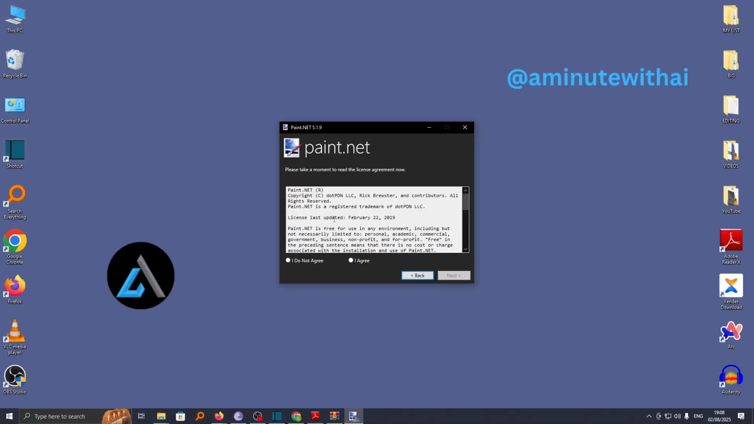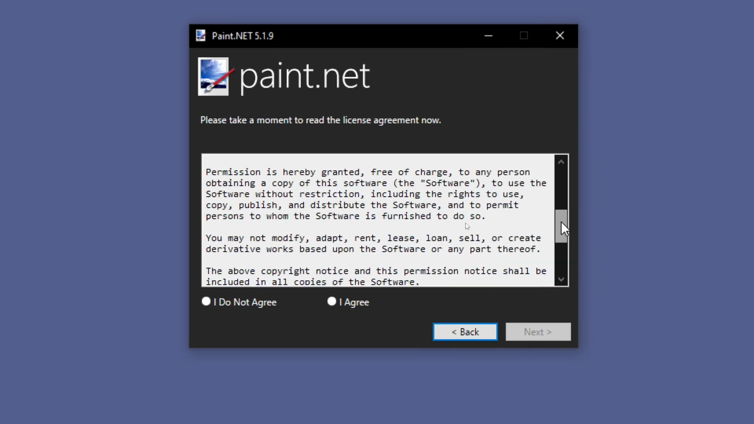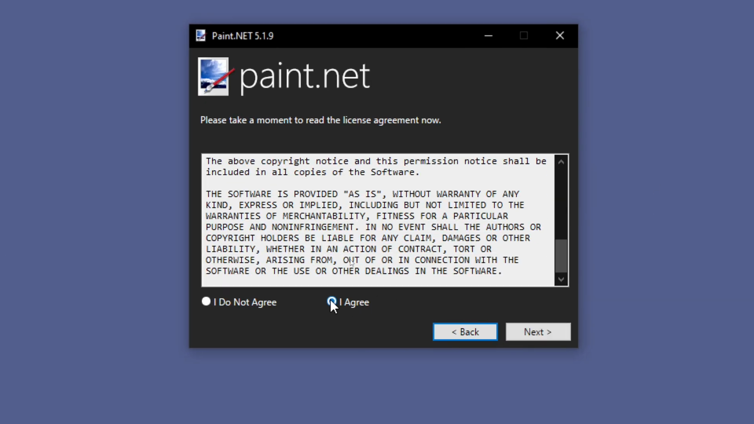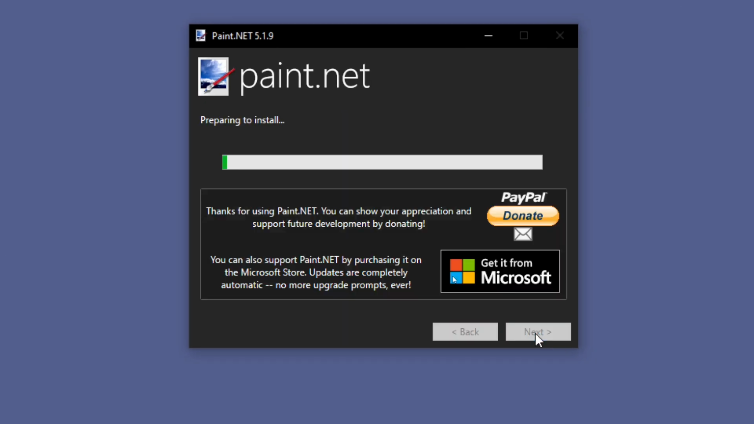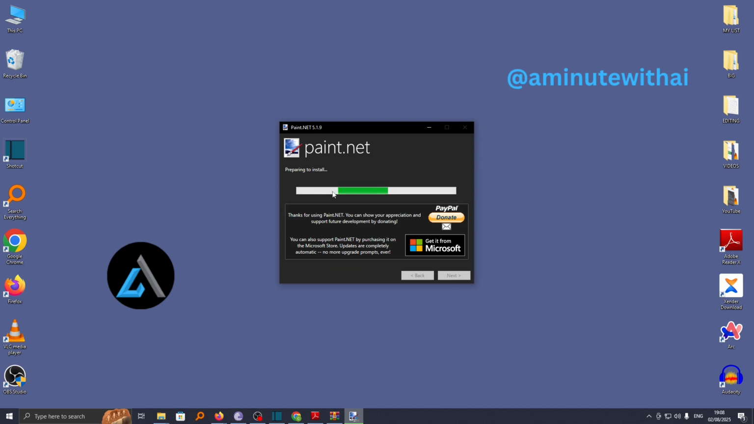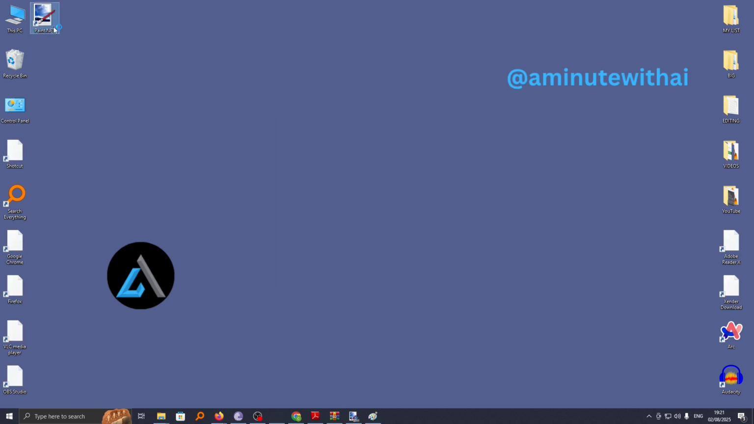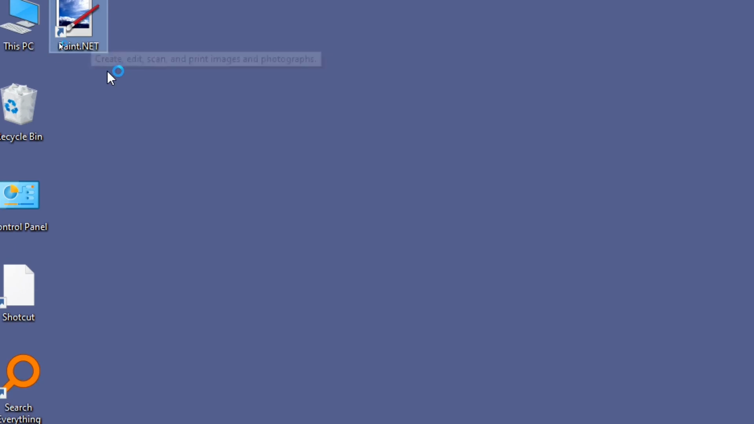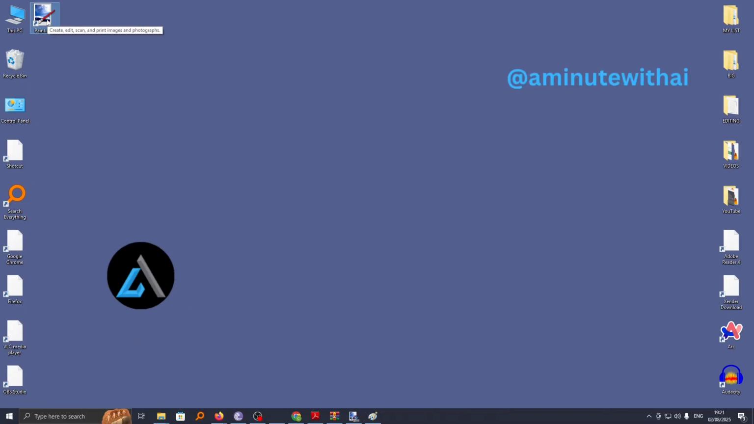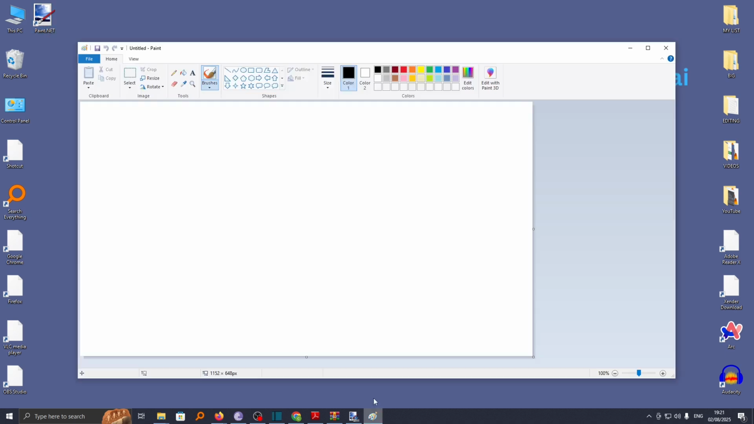Before you install it, you have to agree to the terms of license. You can read this and then click on agree and next. And now it is preparing to install. This will take 1 or 2 minutes before it installs. And once you are done, you'll be able to see the Paint.net shortcut on your computer. Click on it to open or launch it and start editing your images or your photos.